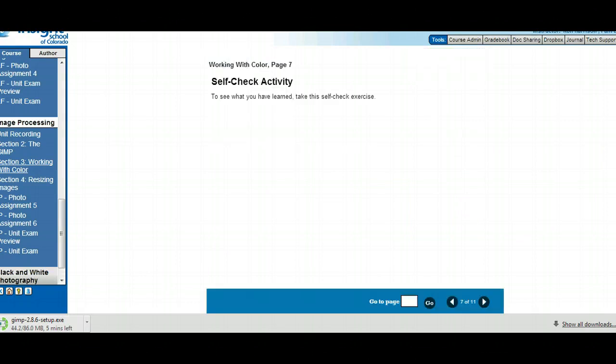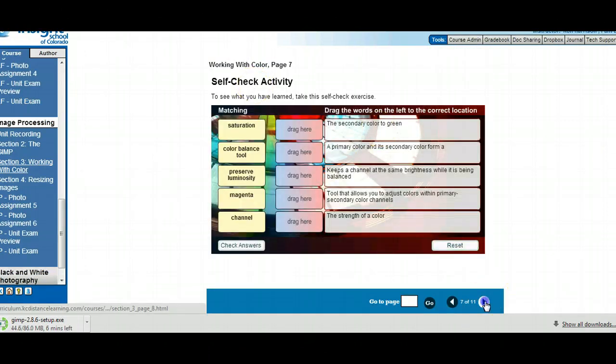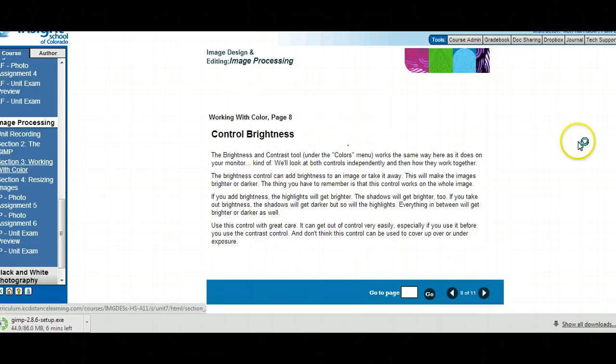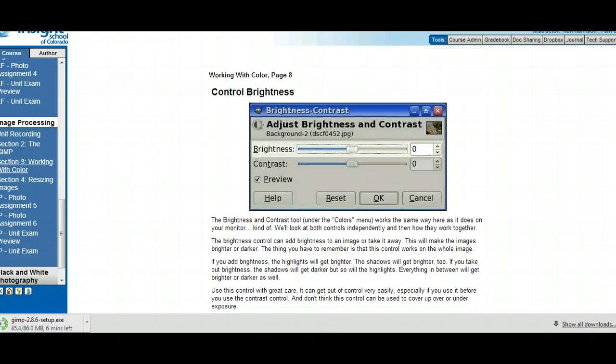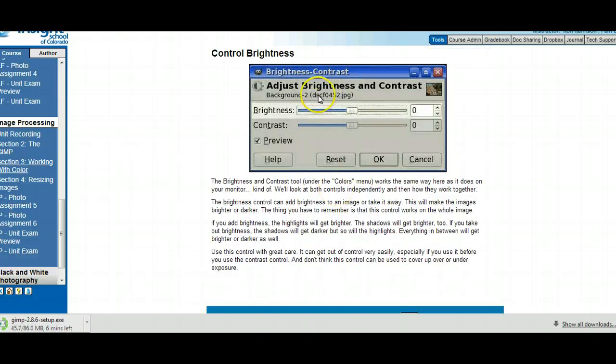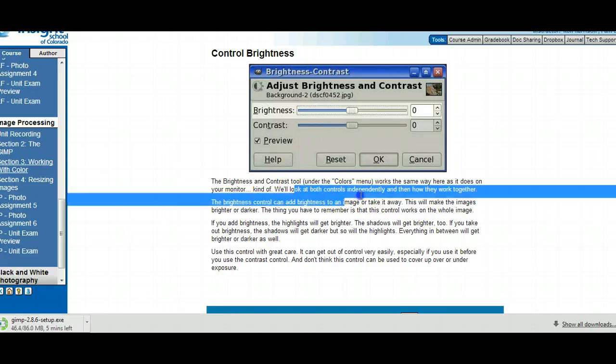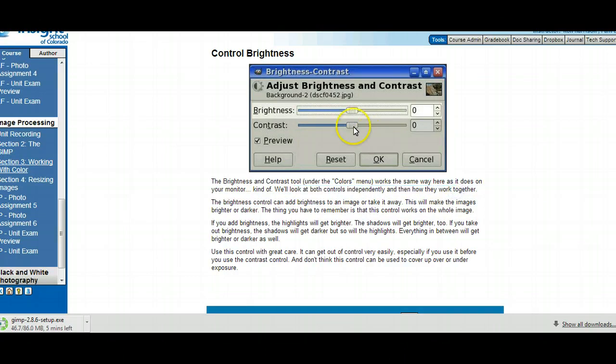Little self-check activity. So go through that self-check activity. Drag and drop. Color brightness. So brightness and contrast, they're all in the same tool, at least in this version. I think the new version is on the same tool also, the tool menu. So you can look at both controls independently, then see how they work together.